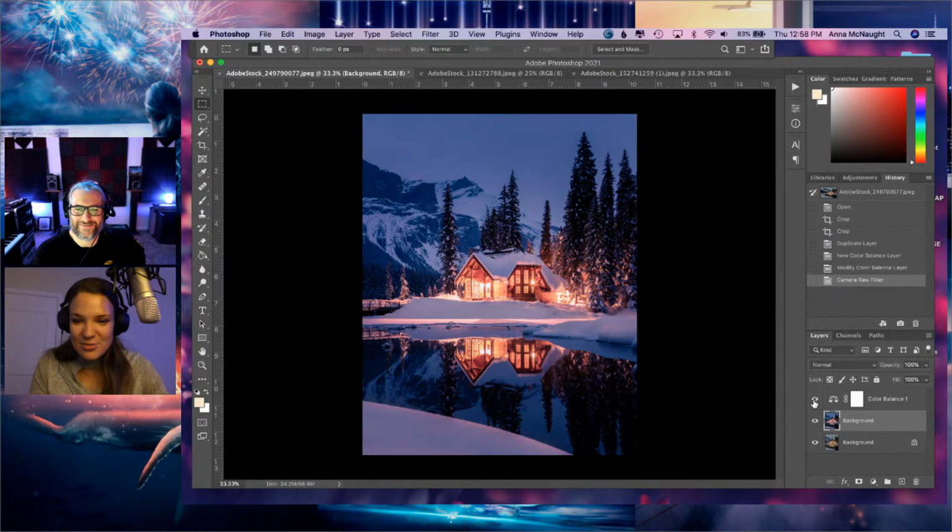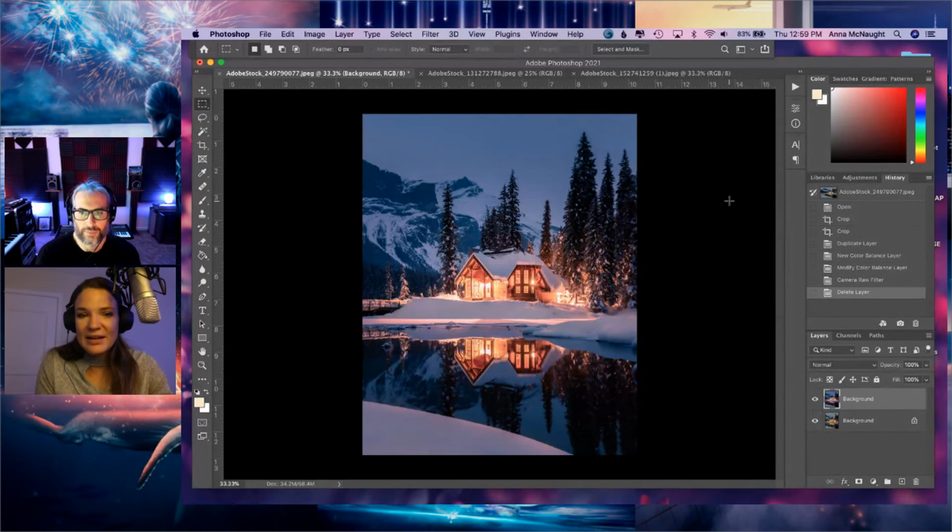So this was our color balance that we started with before. I think doing camera raw is sometimes a bit more powerful, giving you more control. So I'm going to delete this for now, and then let's start to get into some of the sky stuff that I would normally do. And then maybe we can play with sky replacement.